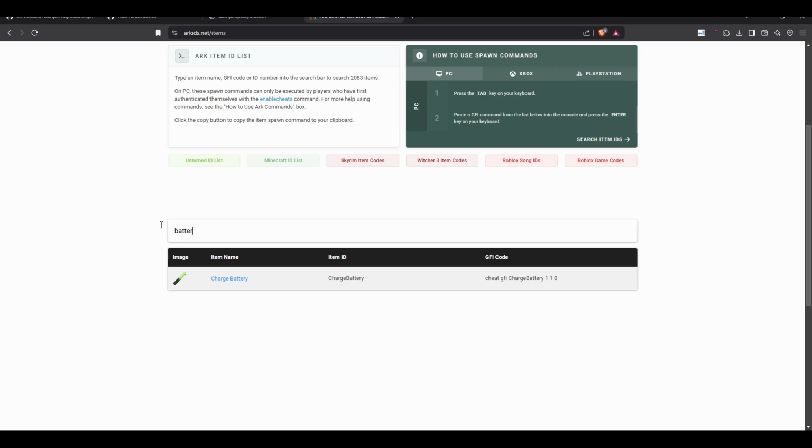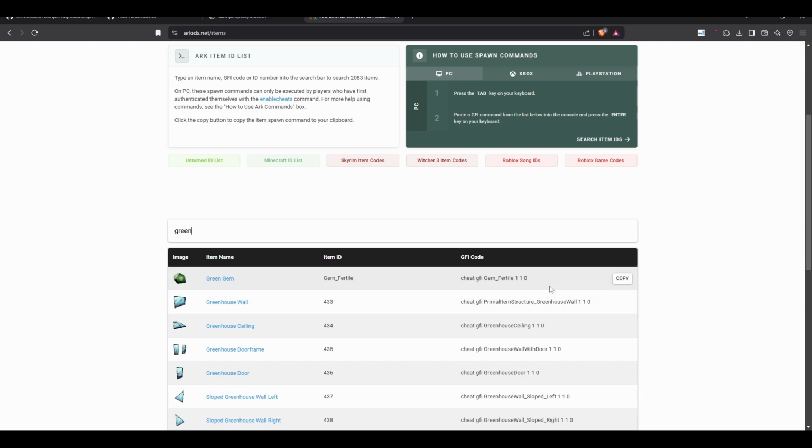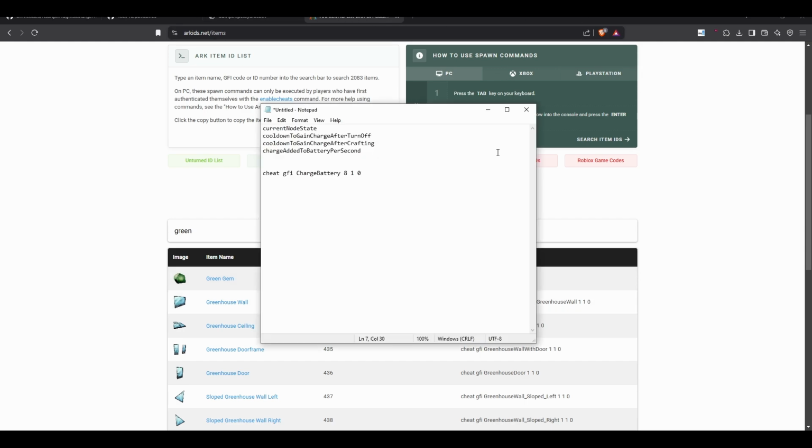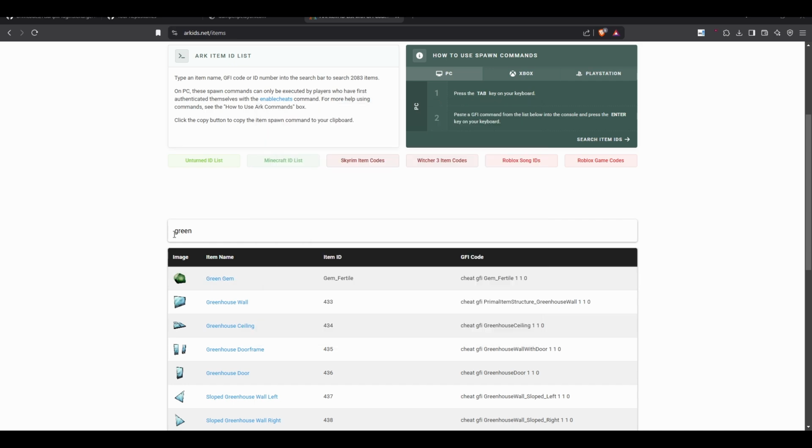Yeah. Green gem. Copy paste this. How many do we need? Where's my notepad? Okay, just make sure you do it like this, like an or another for the console command. So we need 20 for green gem and 15 for blue gem.